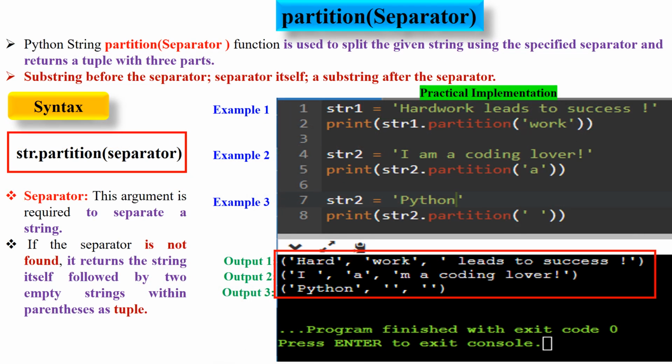Python string partition(separator) function is used to split the given string using the specified separator and returns a tuple with 3 parts: substring before the separator, separator itself, a substring after the separator. The syntax is str.partition(separator). Separator argument is required to separate a string. If the separator is not found, it returns the string itself followed by 2 empty strings within parentheses as tuple. Revise these examples given here.